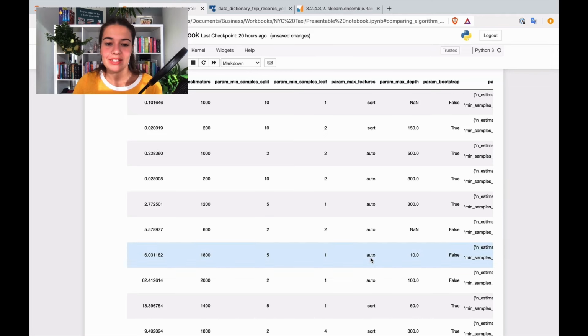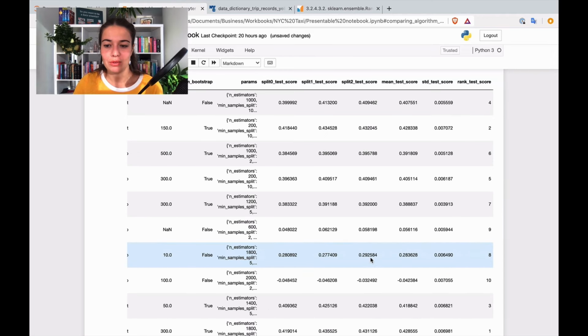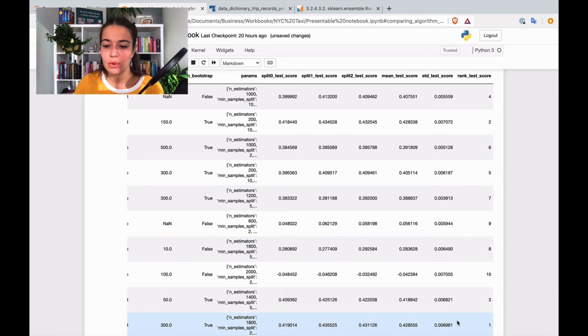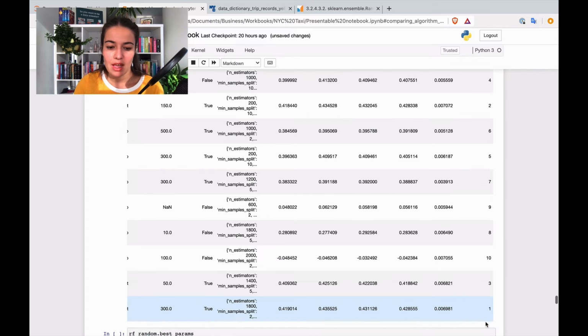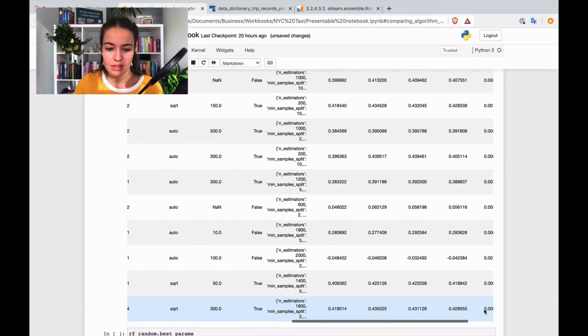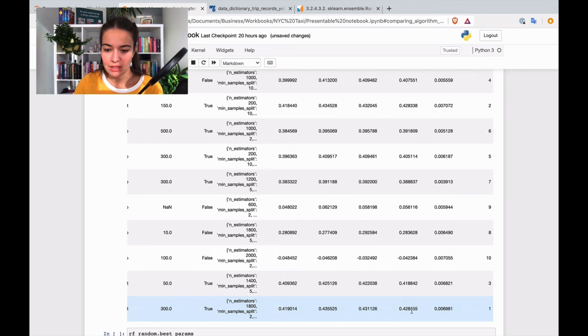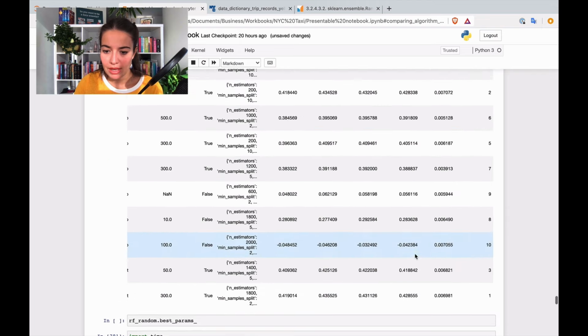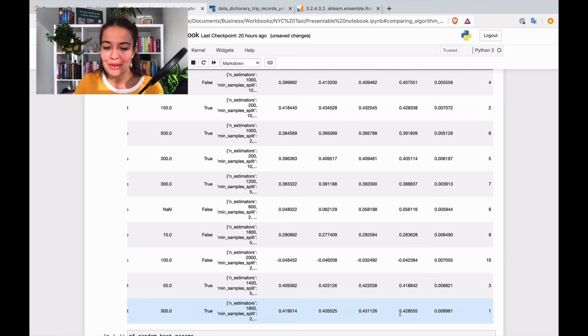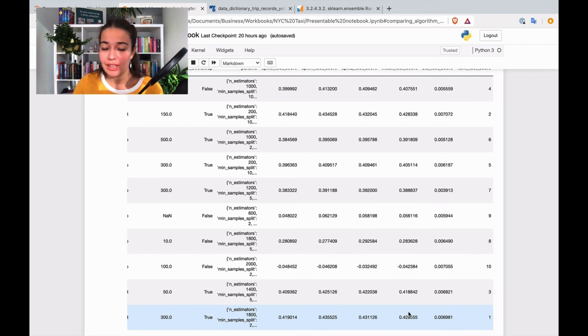So here we have the scores, and let's find the best model that will give us the best performance. This one ranks it. So within this column, we have the ranks. And the first one is apparently this one. This is the one with the best score. And the mean score is 0.42, well, kind of 0.43, I could say. And that is a pretty good score. That is much higher than what we had with the default random forest.